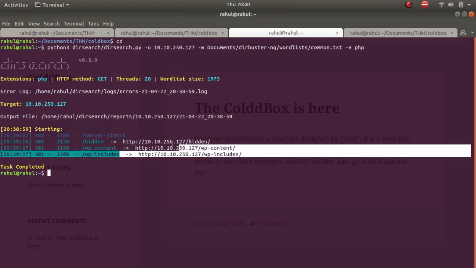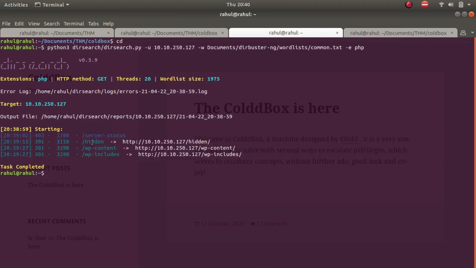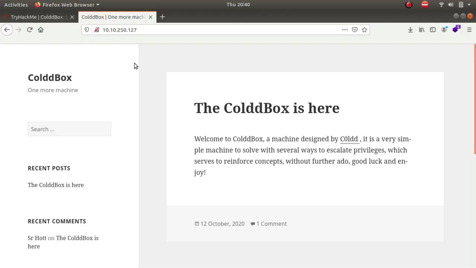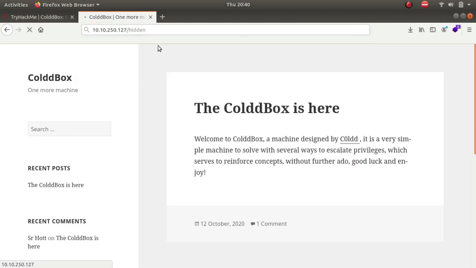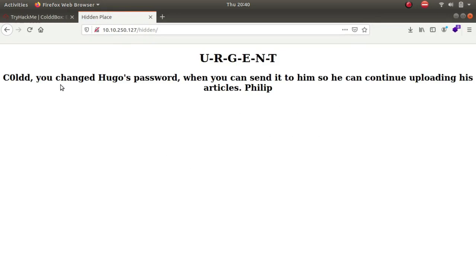Coming to the dirbuster results, we can see that there are a few directories. One of them is hidden, the second is wp-content, the third is wp-includes. So let's view the hidden directory first. It says: Cold, you changed Hugo's password, when can you send it to him so that he can continue uploading his articles. Philip. So these are the three usernames, and we'll be going after Cold.